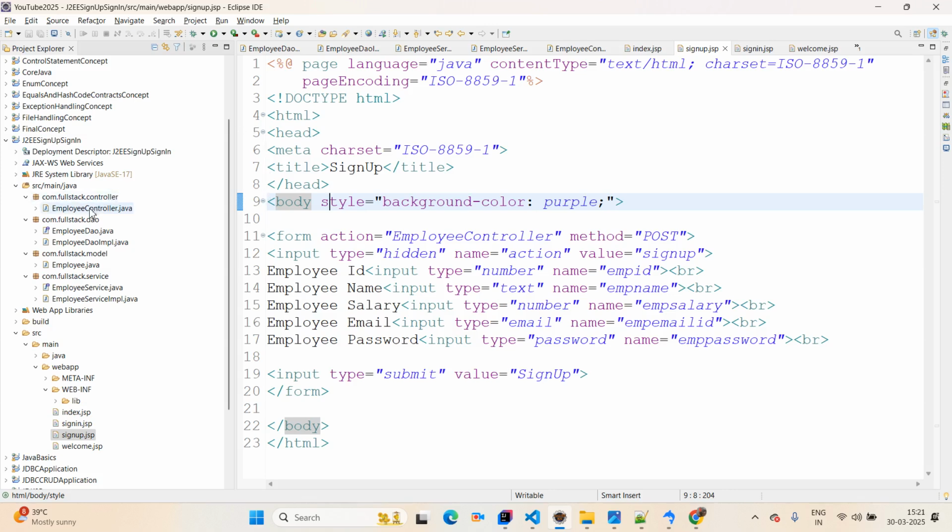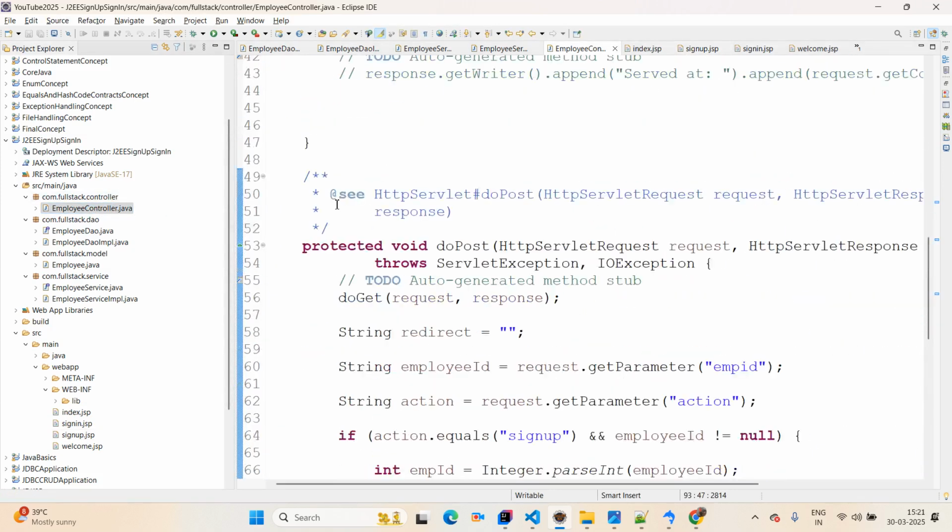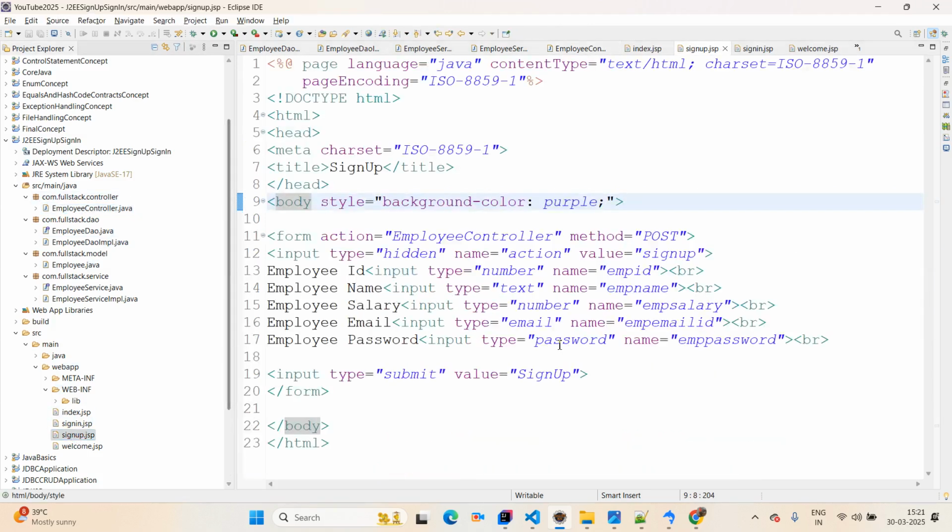Simply come up with the employee controller. Inside the do post method, in the first line, I am adding the breakpoint. Here is the first line. We have line number 58, right? Yes. Then sign up, it means we have signup.jsp available. There is a button available as sign up.